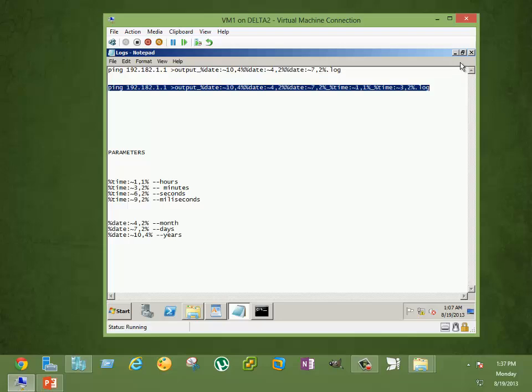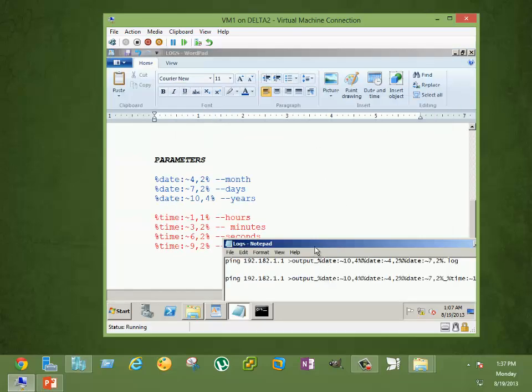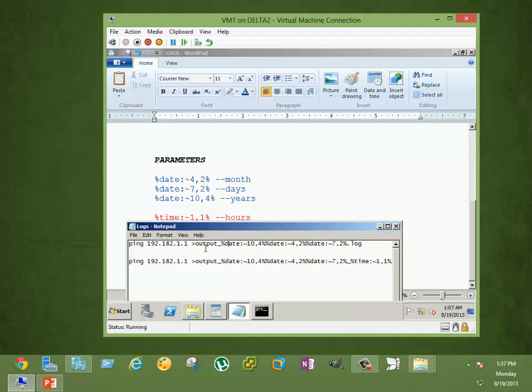Now let's see the script. So this is my script which I used just now, and you can compare what I did here. So my command was very simple, output percent date, and then I used first percent tilde 10 comma 4 percent, which means I'm getting years. So till here, the year 2013 will be displayed. Immediately after that I have run another parameter, that is percent date tilde 4 comma 2 percent, that is for month. So after 2013 I will get month. Now immediately after that I'm running another parameter, that is percent date tilde 7 comma 2 percent, which means show the date in two digits. So this will fetch the detail for the days.